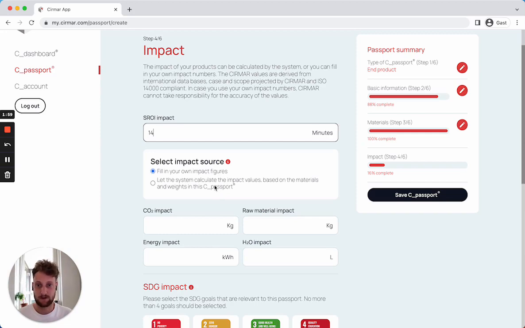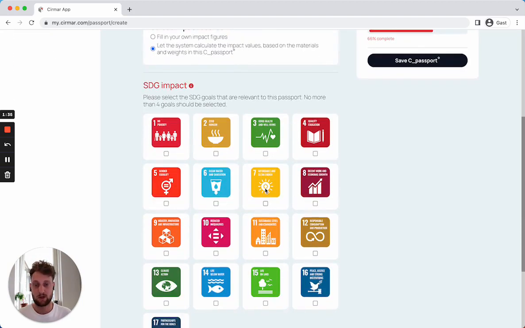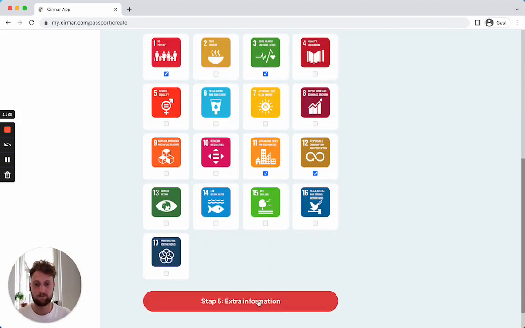The advantage of letting this system calculate the impacts is not only that you don't have to do double work, but if you change the composition of the materials, if you change, for instance, the wood to recycled wood, it will automatically update those figures and the derived emissions from those figures in C Passport. So that's what we are going to do right here. And then we can select up to a maximum of 4 social development goals of the United Nations. And I will do so randomly right there.